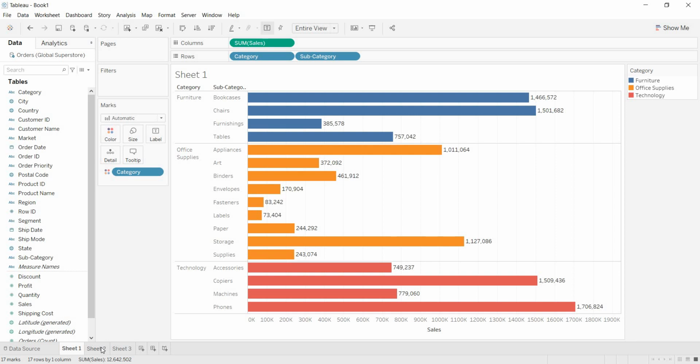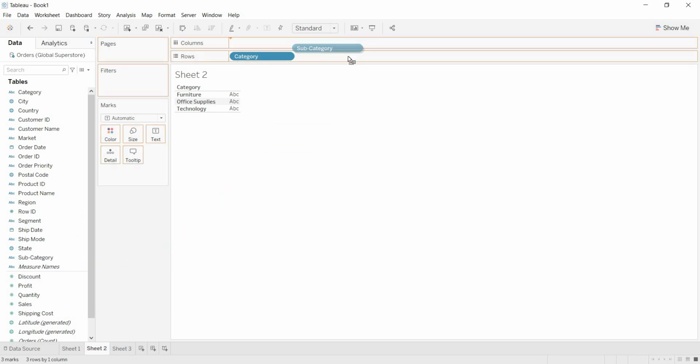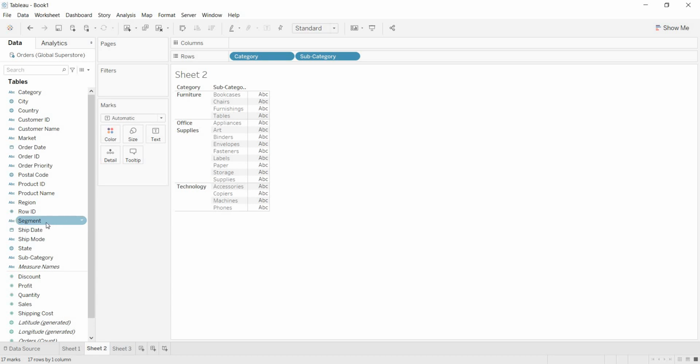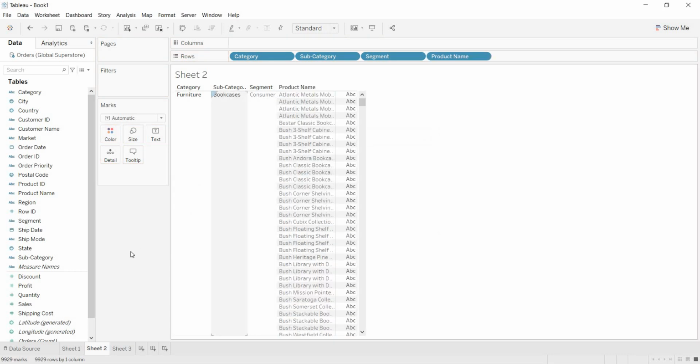Let us open a new sheet, and in this we will build category wise, subcategory wise, segment wise, product wise sales details. Okay, now the requirement is coming like this: category wise, subcategory wise, segment wise. Here is the segment. Okay, now product name wise, sales.